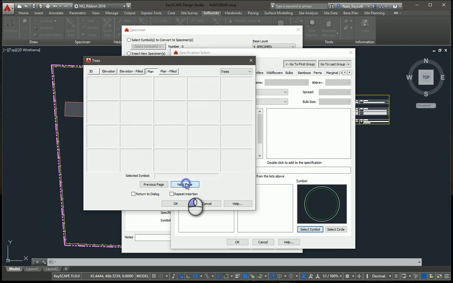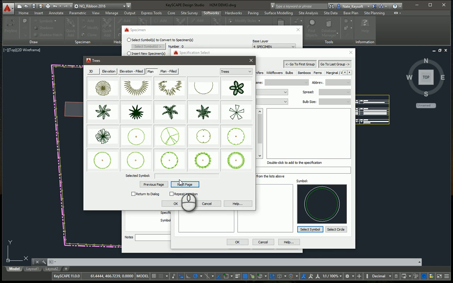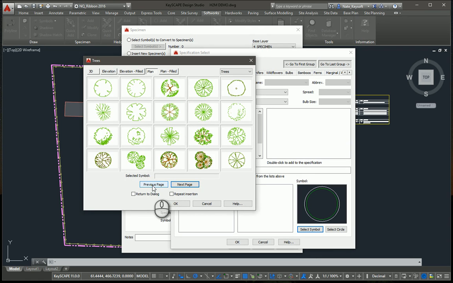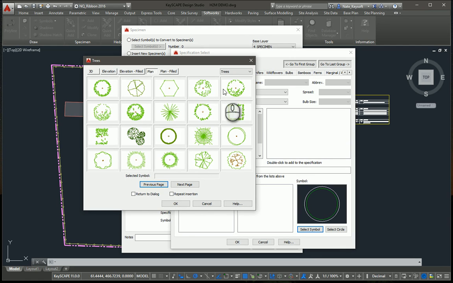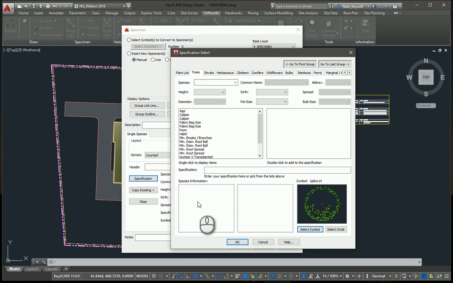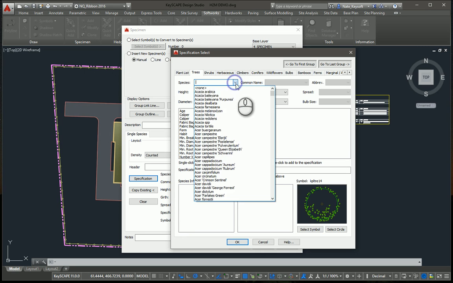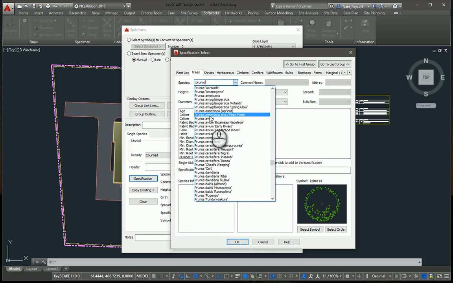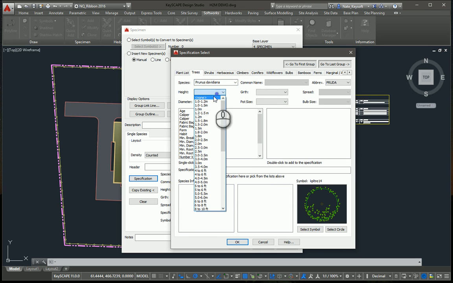So let's go through our symbol library and find something that would be appropriate for an ornamental tree like this. So let's just do this one here. Okay. And let's pick a tree. Let's go something in the prunus family. There we go. At this point we can specify additional things such as planting size if we want to.